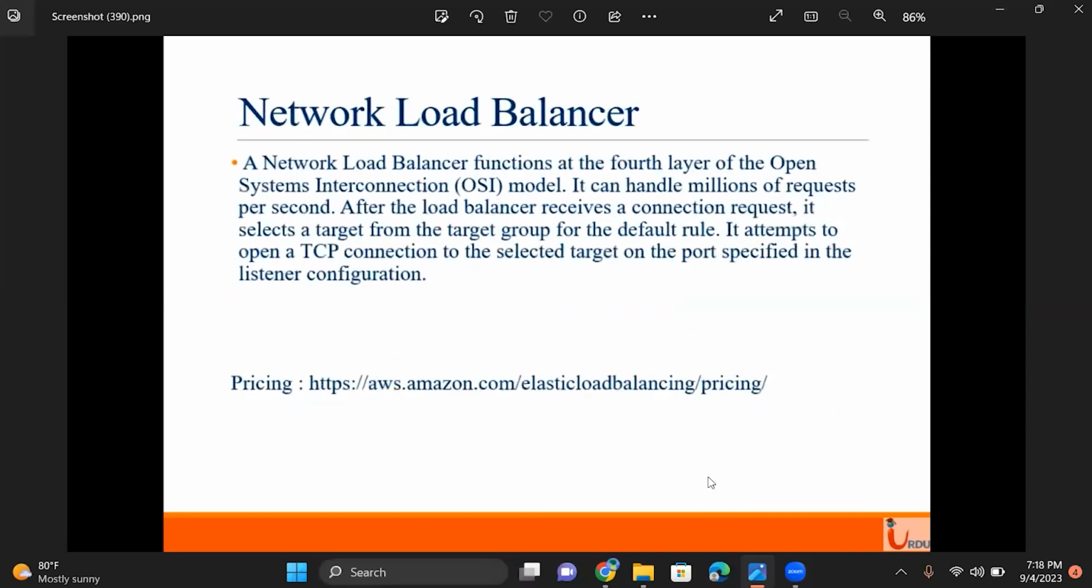Now, the network load balancer. Our network load balancer functions at the fourth layer of the OSI model. Okay. So on the transport layer, the layer on which TCP works, the network load balancer works on the same layer. It can handle millions of requests per second. After the load balancer receives a connection request, it selects a target from the target group. For the default rule, it attempts to open a TCP connection to the selected target on the port specified in the listener configuration. So it will select the target group after listening to the port specification and connection specifications.